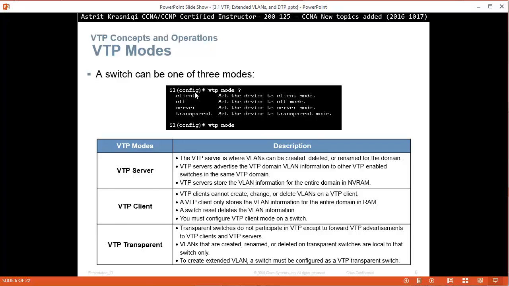See, there's four modes. We have server, let's start with server, that's the first one, client, transparent, and off. VTP Server stores the VLAN information for the entire domain in NVRAM. With the VTP Client, you cannot create, change, or delete VLANs on the VTP Client. The VTP Client only stores the VLAN information for the entire domain in RAM.